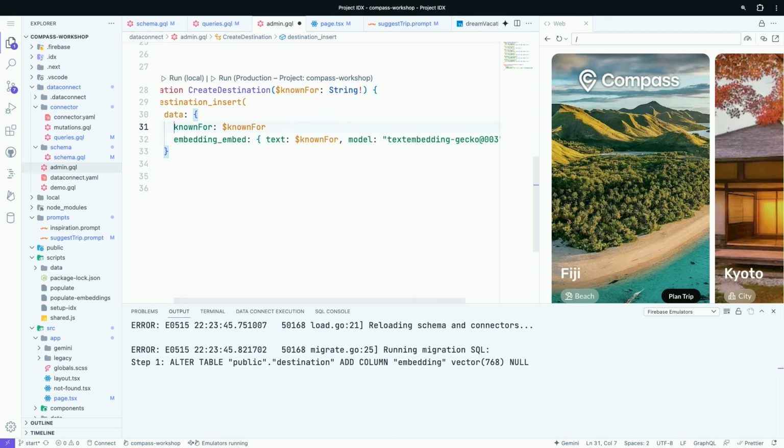So when I'm creating a destination and I want to insert new data, I insert the known for as normal as a field, and I also insert the embedding server value. I insert these at the same time. The client only has to supply one of these. Something that's unique about Data Connect that I haven't mentioned yet is that all of the queries that your application calls are predefined before anyone ever actually uses your application.